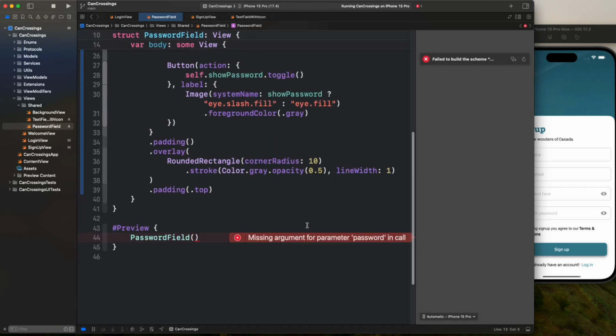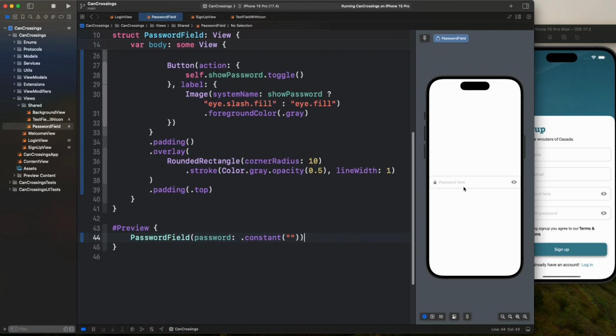And here of course we need to provide what we have to. So here we want to provide a password. So here it's going to be password, and for now we can simply put an empty string. Okay, perfect. So now normally everything should be okay, and we are supposed to see our password text field. And look at that, we have our text field, okay?